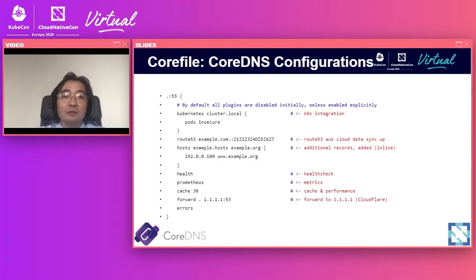Let's get a closer look at the Corefile. Corefile is CoreDNS's way of configuration. It is essentially a file in a very simple format. The CoreDNS design tries to reduce user knobs as much as possible. Because of that, inside the Corefile, you can achieve a lot of functionality with just several lines.